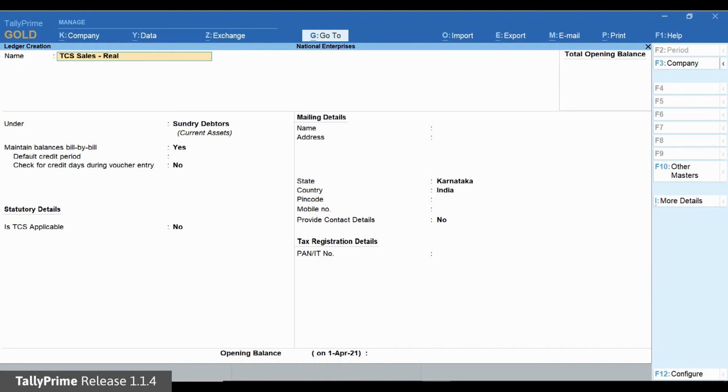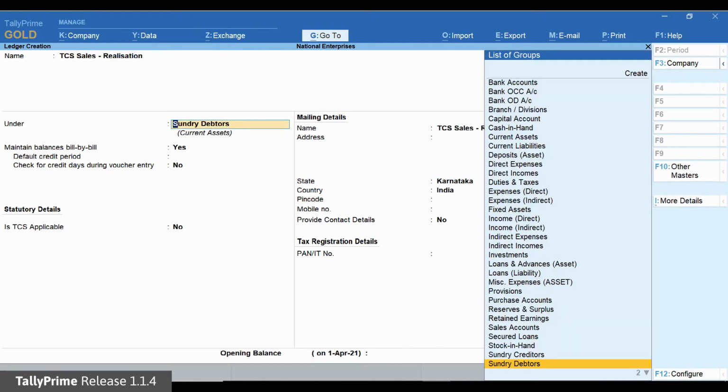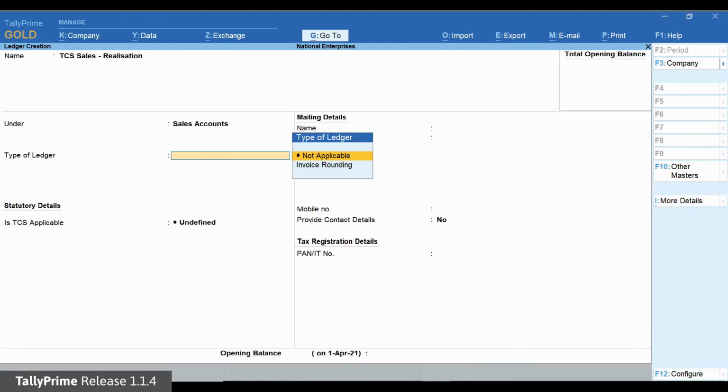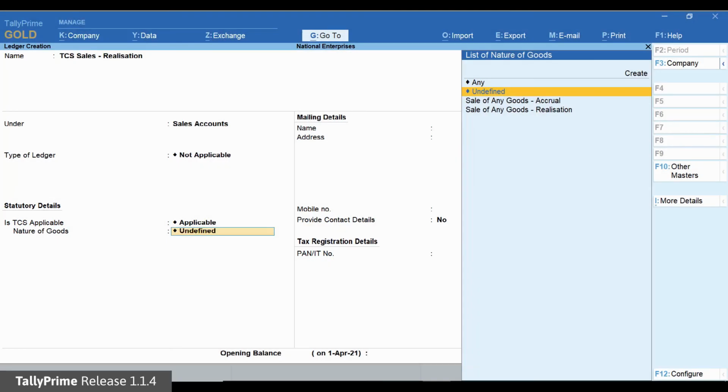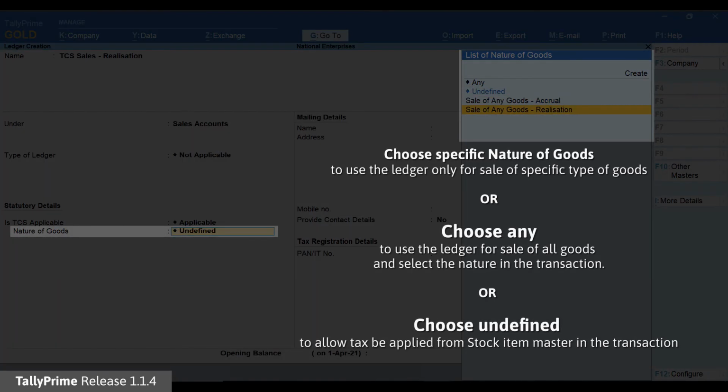Enter the name of the ledger. Select Sales Accounts in the Under field. Select Not Applicable in the Type of Ledger field. Select the option Applicable in the Is TCS Applicable field. In the Nature of Goods field, you can select specific nature of goods for this TCS sales ledger, or you can choose any in this field to select the nature of goods during the transaction. If you are not sure of the nature of goods, select Undefined, then it will infer the nature of goods from stock item to apply TCS.